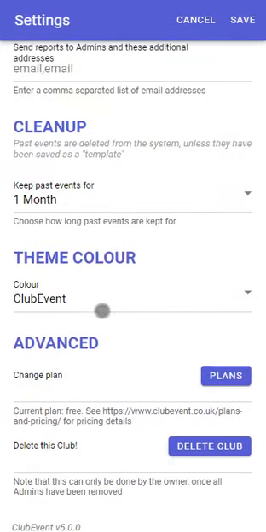Coming close to the end now of the settings section, cleanup. We will keep events on our servers for a period of time, but you get to choose that period of time, so you can choose to keep them for a month or longer. There is an option to keep or save events as templates, so they will not be cleaned up. They will live there for as long as you want. So if you've got an annual competition, just mark it as a template, and then next year you can just take a copy of it and run it again.